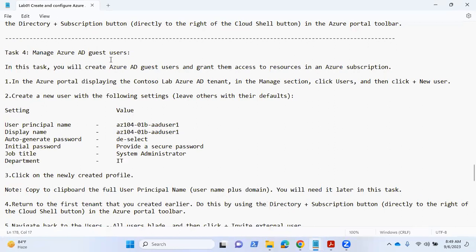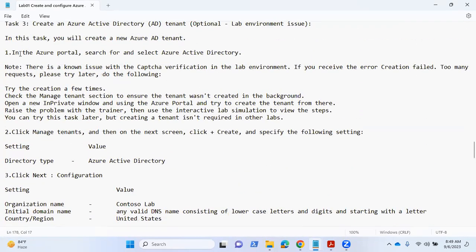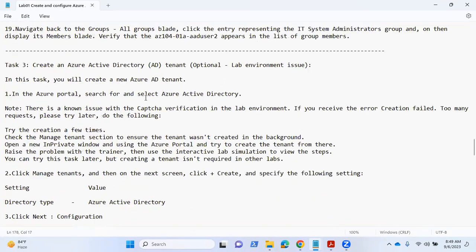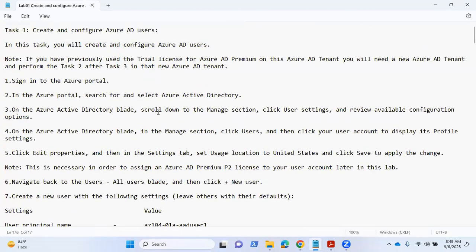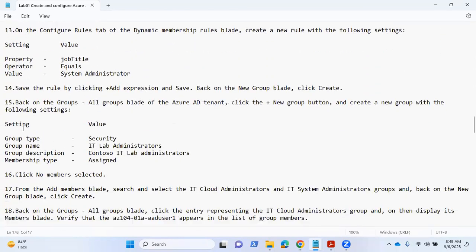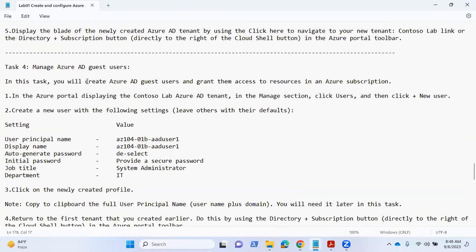Now, manage Azure AD guest users. In this task, you have to do this because we did it yesterday. So just do this task, create an Azure Active Directory. All these things, don't do in a new directory, do it in our default directory. And in the third task, create a new directory. Okay, and then after creating the new directory in the third task, go to the fourth task.